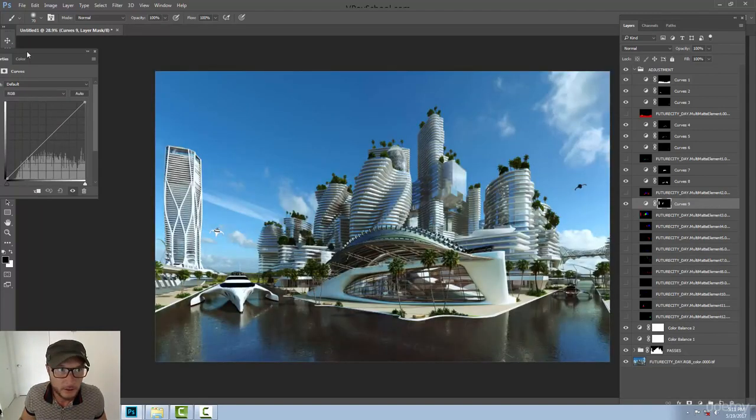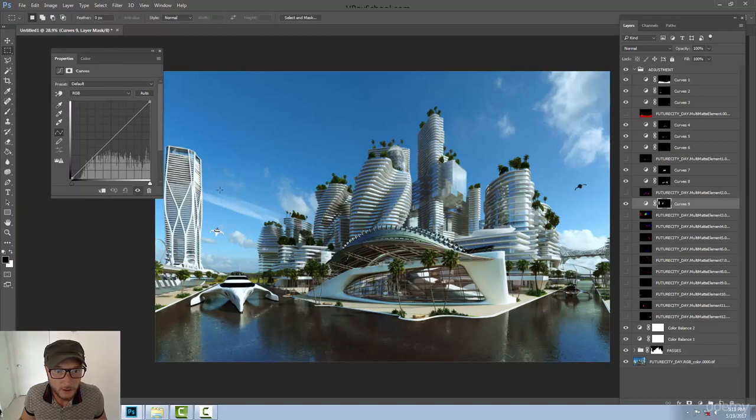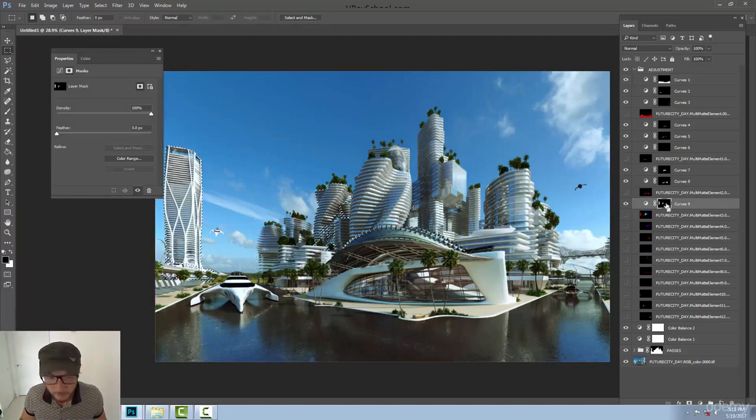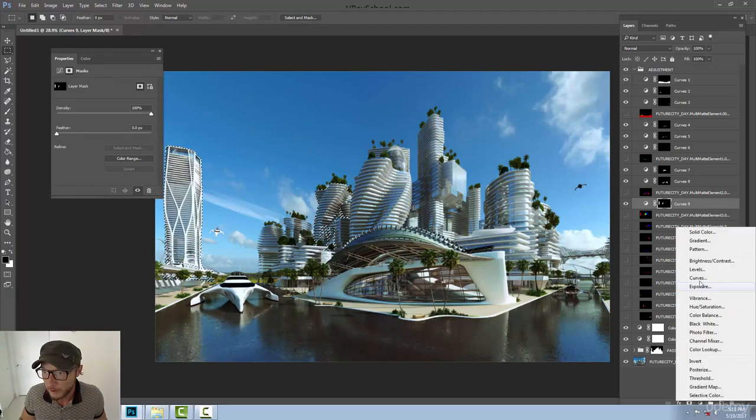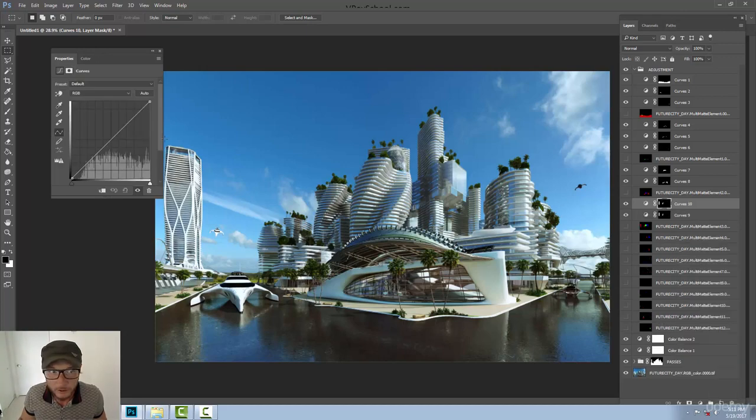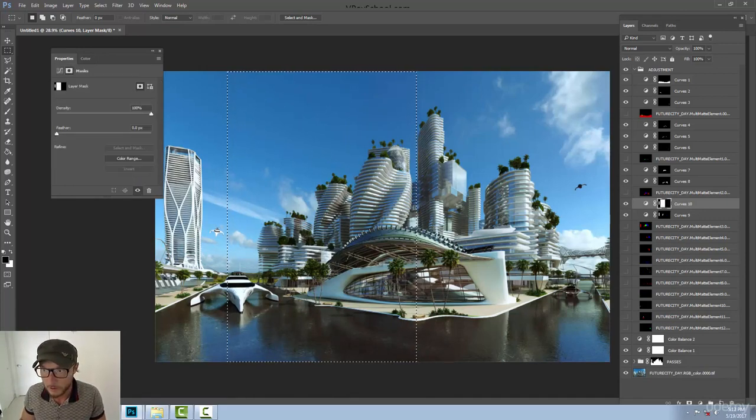and now we can have another selection of that mask by clicking Control and create another curves. So from one curve I'm going to remove this. I'm actually gonna paint it in black, and then from this curve I'm going to remove that building.